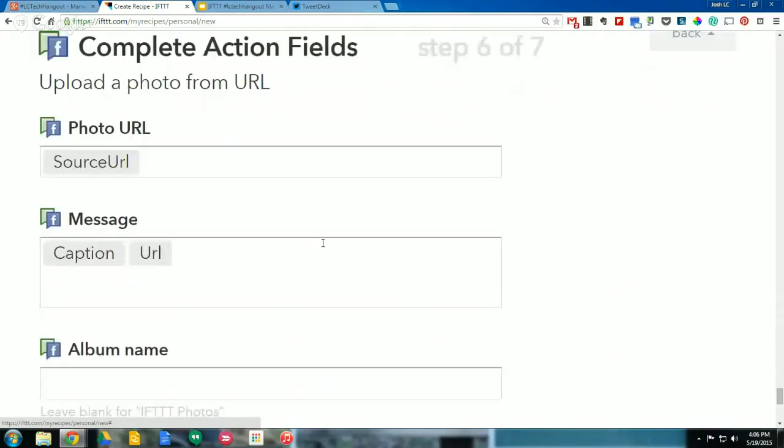And what's nice is it says, okay, what's the photo URL going to be? Well, I don't have to change this at all. It does that for me automatically. It's going to take it from there. It's going to do the caption, which is great. So I type it in Instagram and it's going to grab that caption for me. I don't even have to do anything. And then it's going to put a URL in there. So it's going to link back to my Instagram account, which is nice.